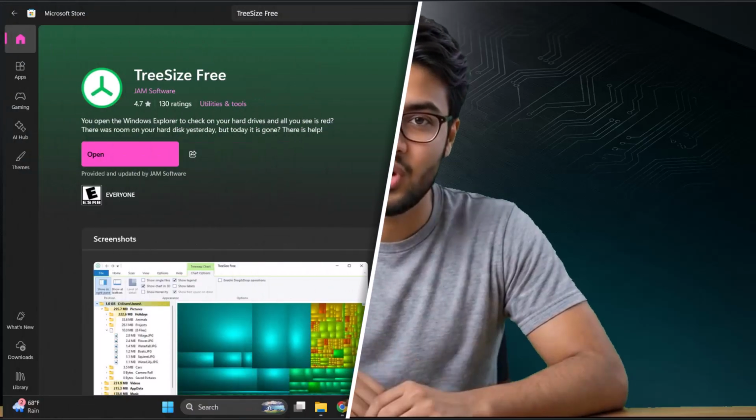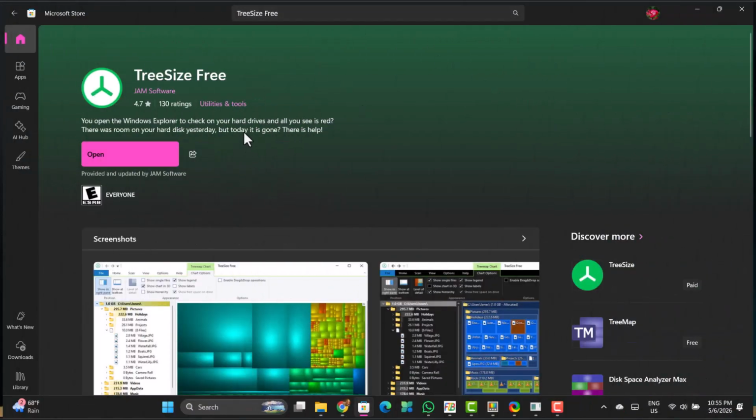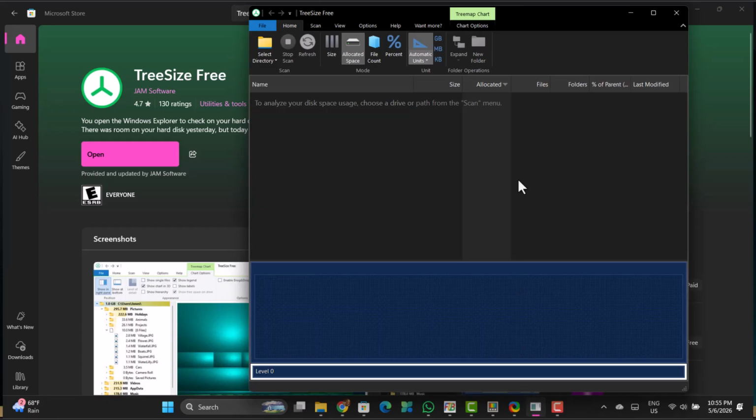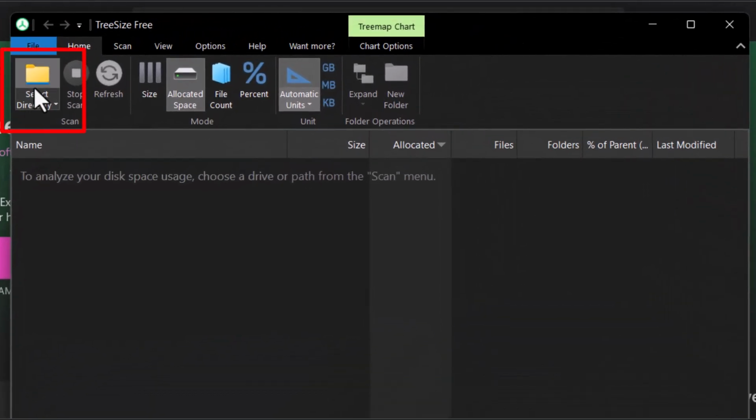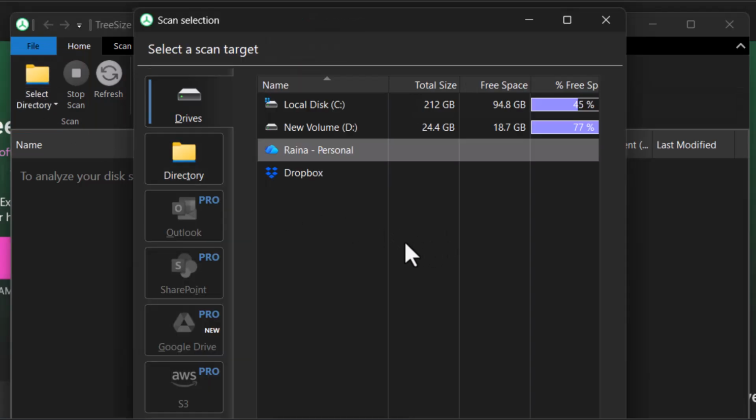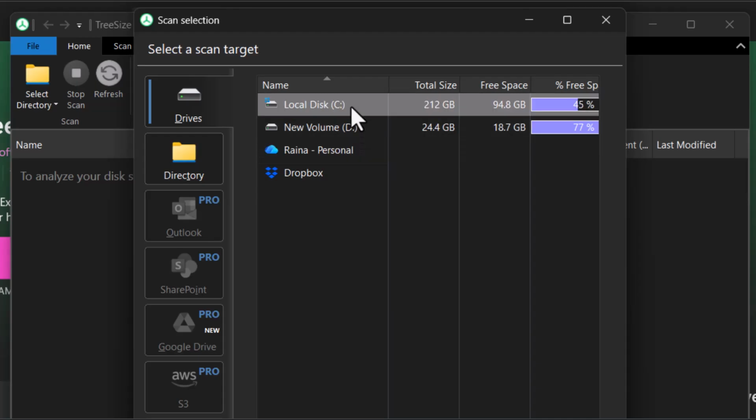Is your hard drive getting full for no reason? Install it from the store. When you open it, select the option to run as administrator. This is very important. Click the Select Directory button in the top corner. Choose your C drive from the list. The app will start to look at all folders. The app will scan your whole drive quickly.